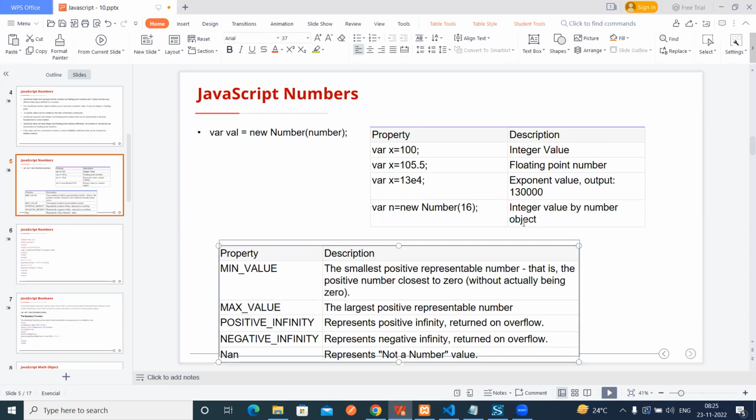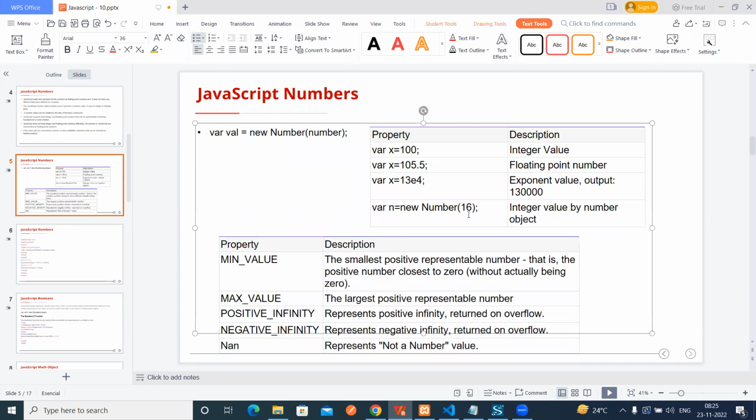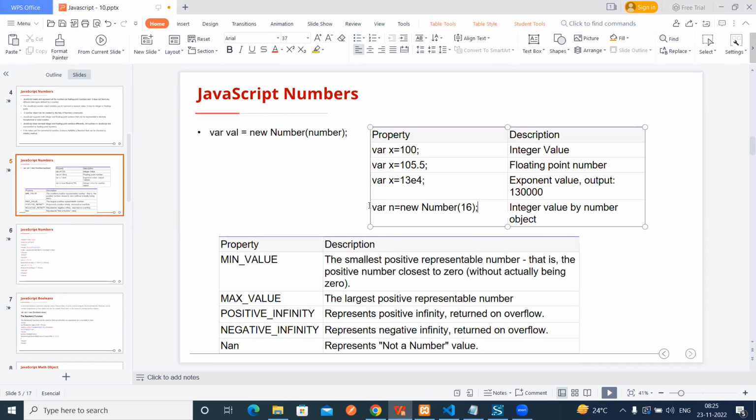So this is an exponent value. If you define it in this format, it's an object. Then MIN_VALUE and MAX_VALUE. MIN_VALUE is the smallest positive number, and MAX_VALUE is the largest positive value that can be represented.